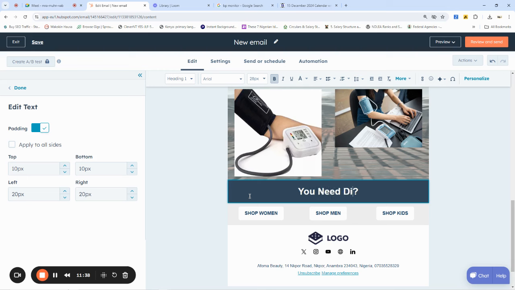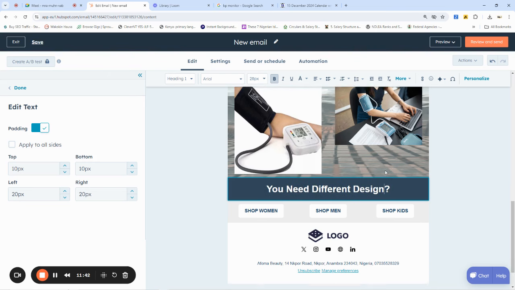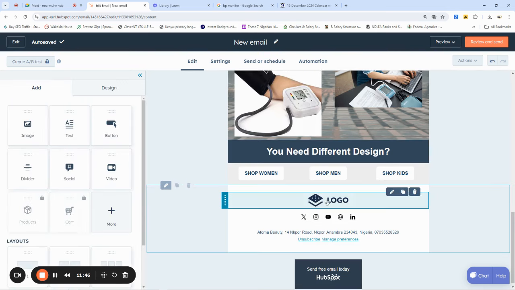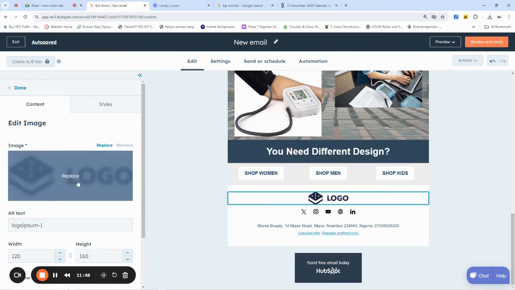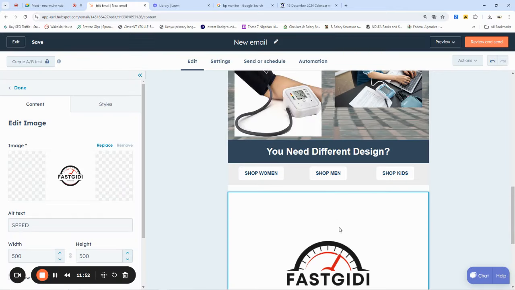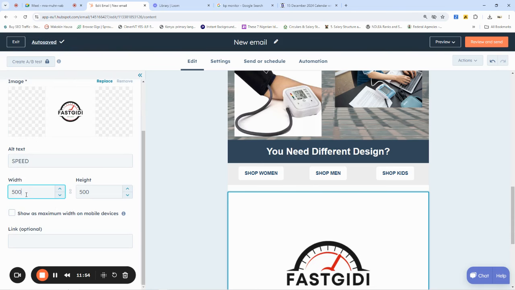You need a different design. Of course, if you need a different design, what do you do? You can actually reach out to us and all of that. So this one now, I can change to the logo of the business, which I've done before. So just put this one there. Then you change it down to normal.